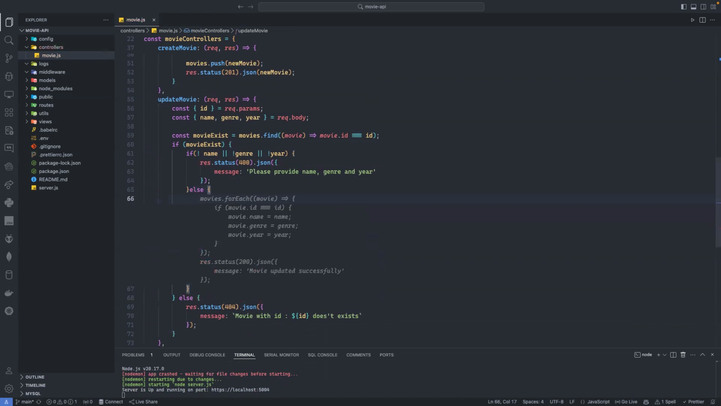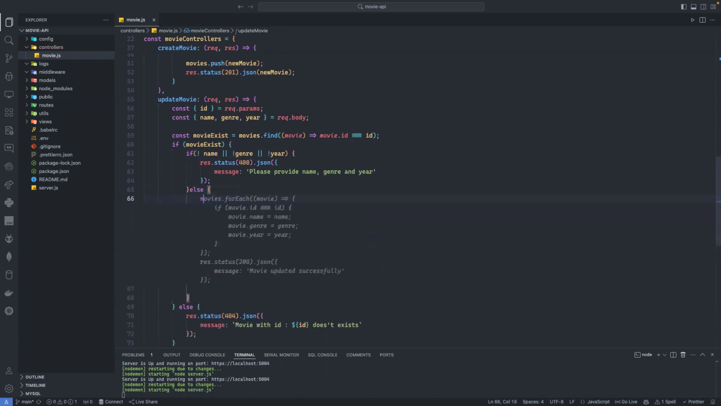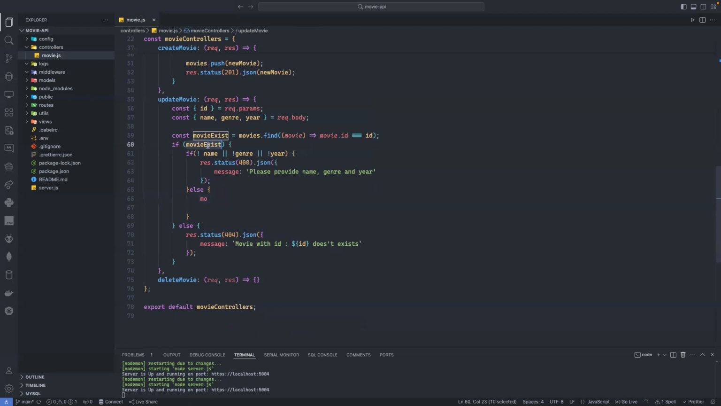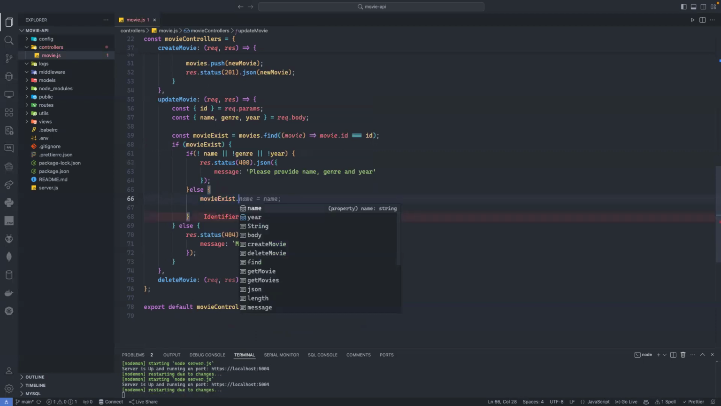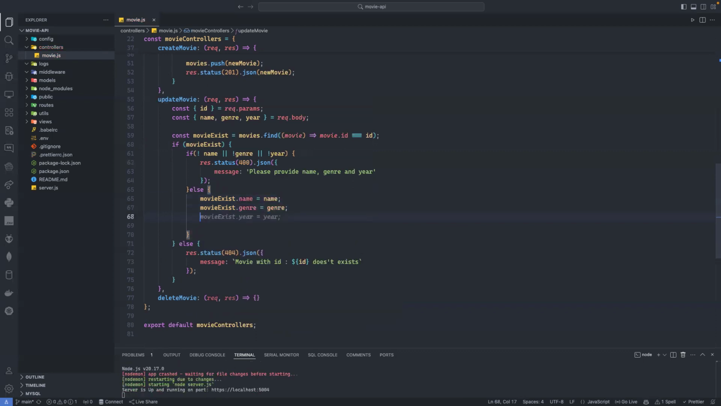So now I need to update my property. What I can do here, I can just say now movie exists. I can just take this one here, movie. That will be my object. I can just say movieExists. How can I access the name? Dot name, it's equal to name. How can I access the genre? Same idea. And here's the year. Like that, I update all of them.